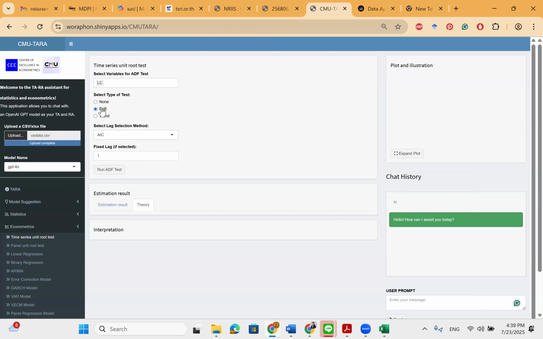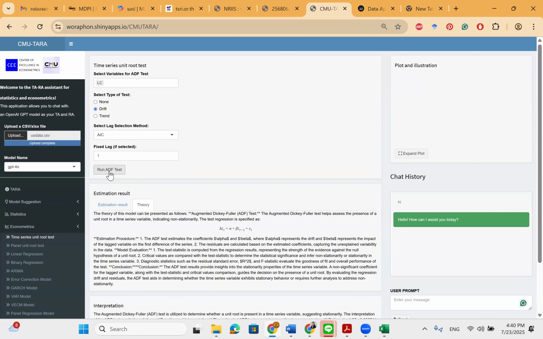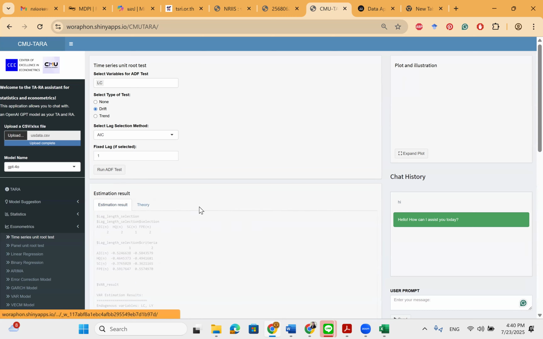Okay, we come back here to the ADF test. You can choose the variable that you want to test, and you select the type of the ADF, and you can select how you want to choose the best lag for checking the ADF. You can use AIC, and you can run it right away. Just run it. You see, the required selection is not much, just two or three selections that you need to specify. And then it will give you the result right away.